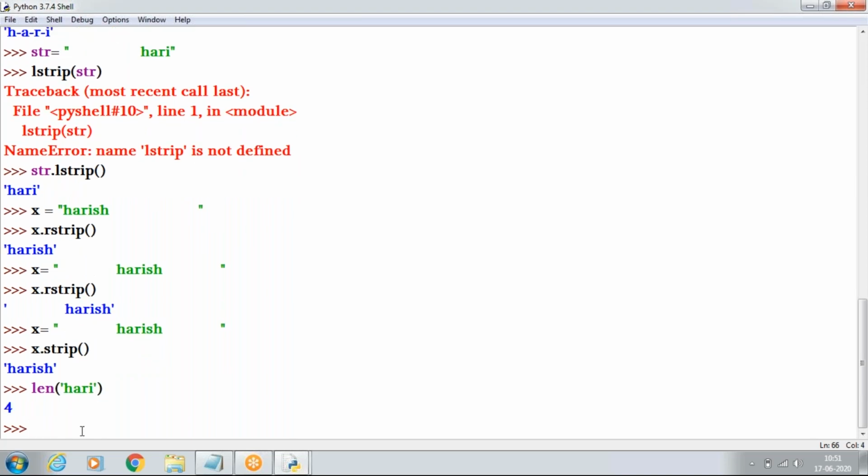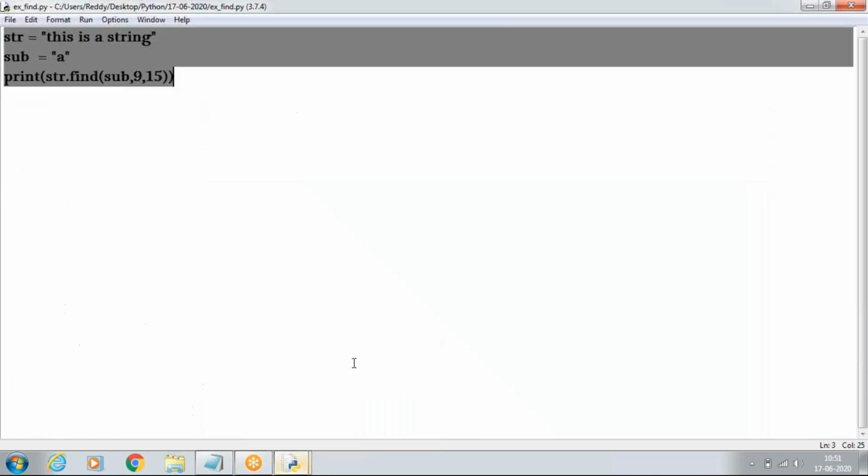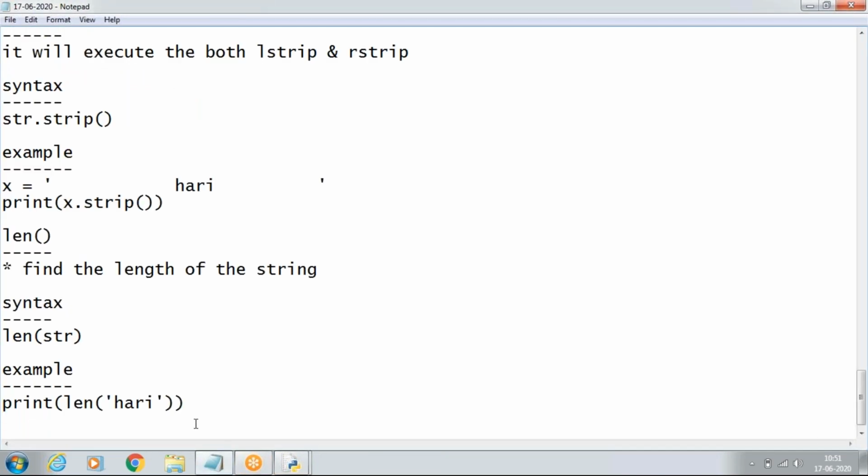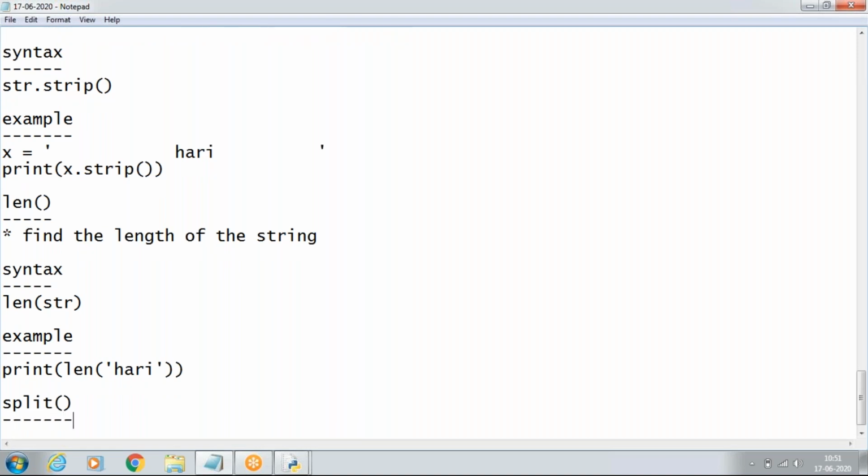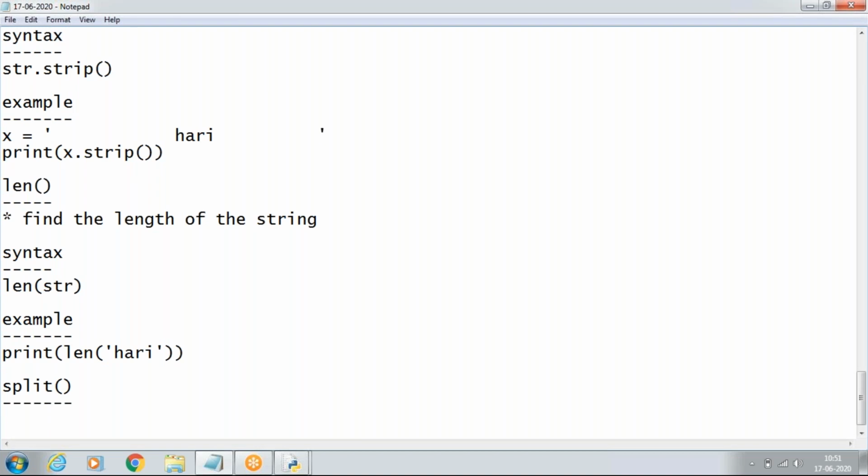And the split function. Split by default splits the string by characters, and automatically produces a list. We'll see the example. It splits the string.